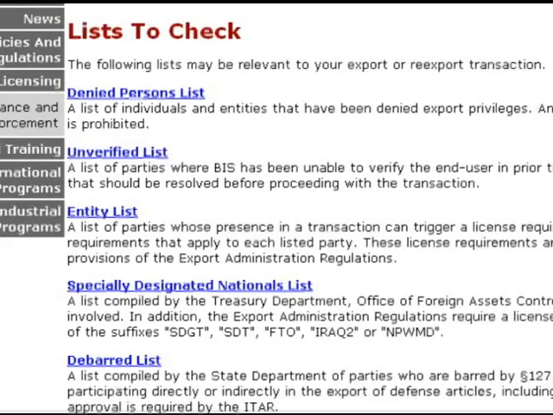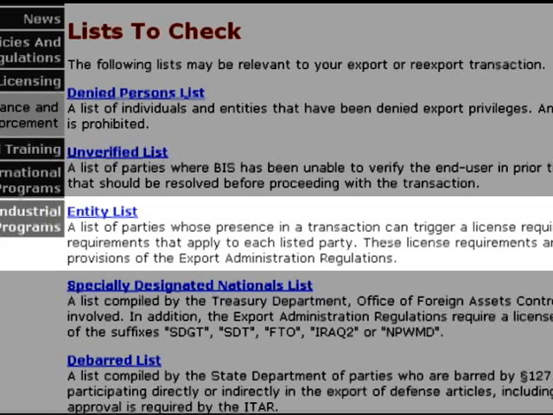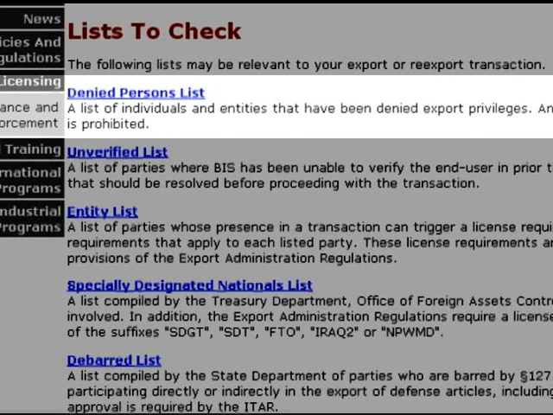I don't want to get into trouble here. So what does it mean if my customer is on one of these lists? Does it mean I can't export to them? Not necessarily. For example, if a party to a transaction is on the entities list, you may need to apply for a license. The denied persons list is a list of parties that have been denied export privileges because they violated the EAR, Export Administration Regulations. Dealing with one of these parties would be a violation of a denial order.